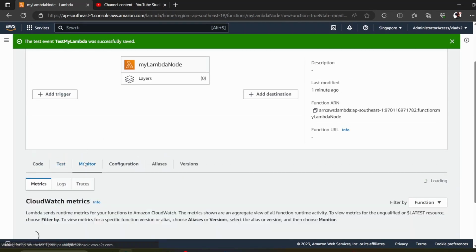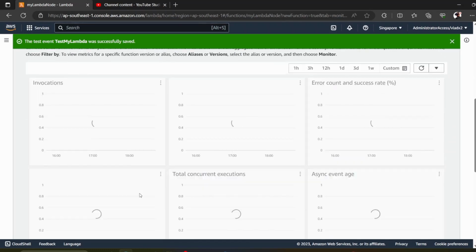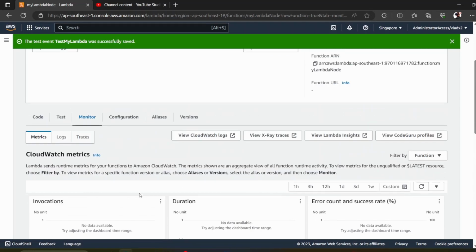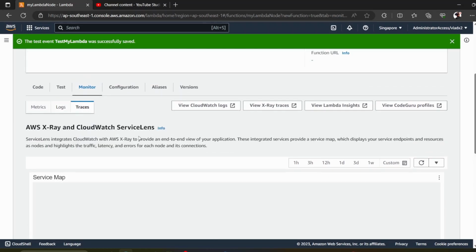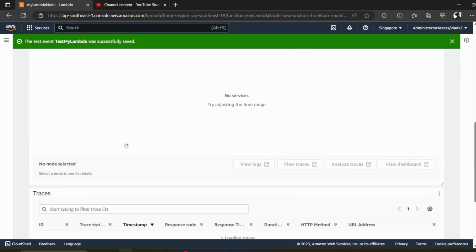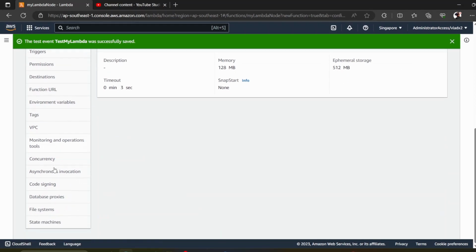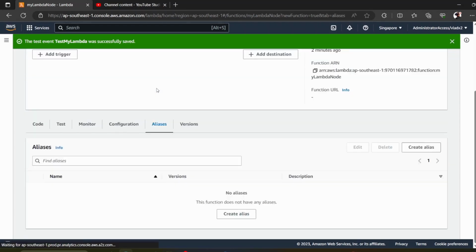Okay. Monitoring. We have CloudWatch metrics and throttle, we have logs, traces, configuration, file system, code signing, concurrency, tags, destination, aliases.